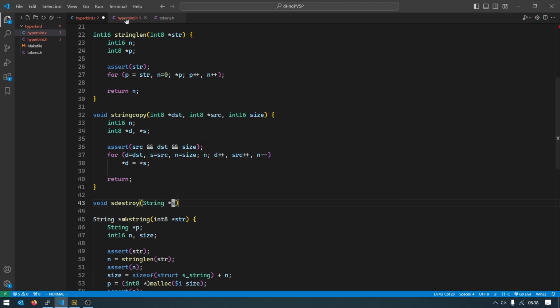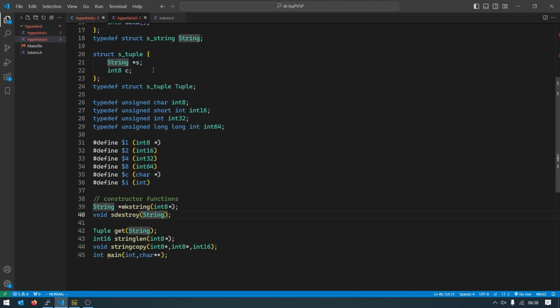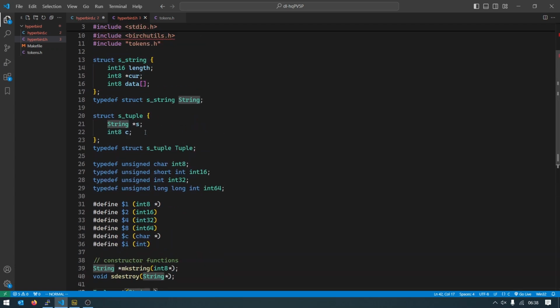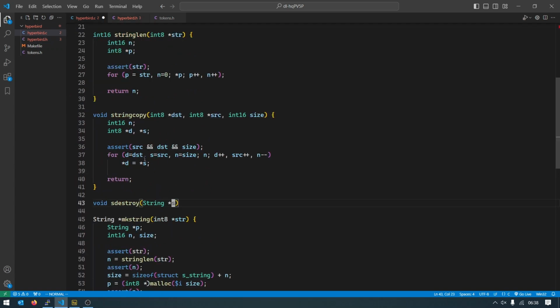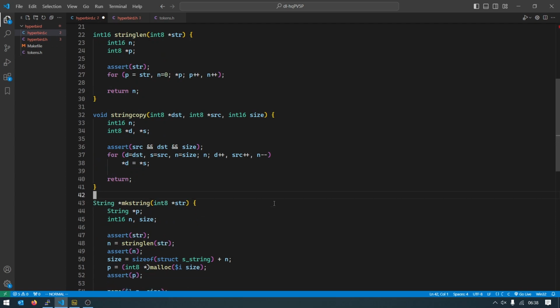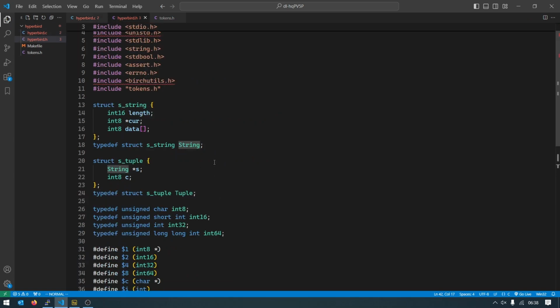Did I make it a pointer? I did not. This should also be a pointer. And let's see, it contains length, current, data. Yeah, we can just, we don't even need a function actually. We can just create a macro in this case.